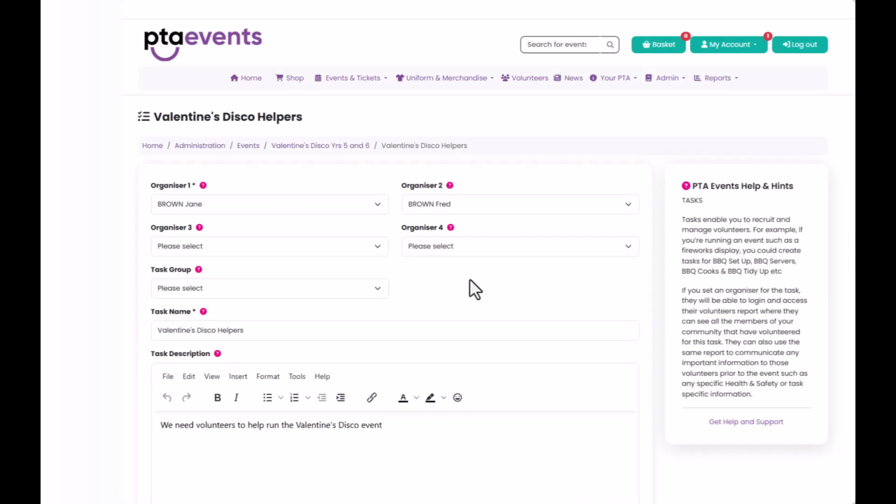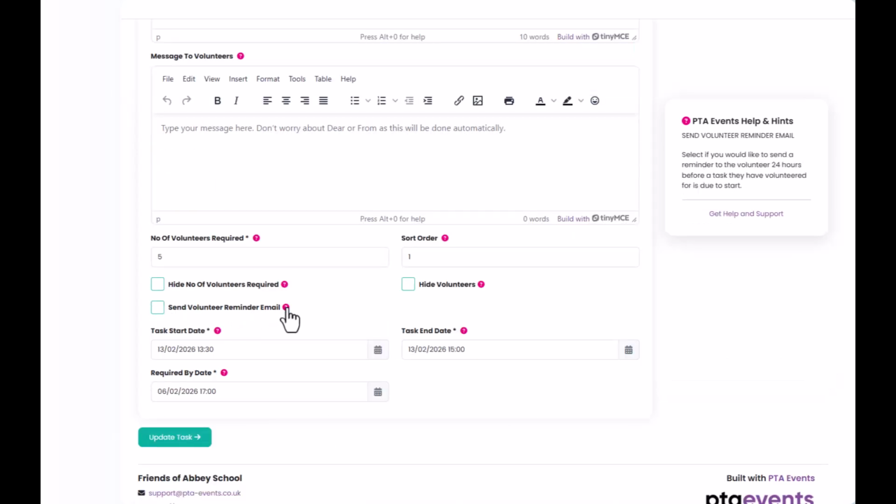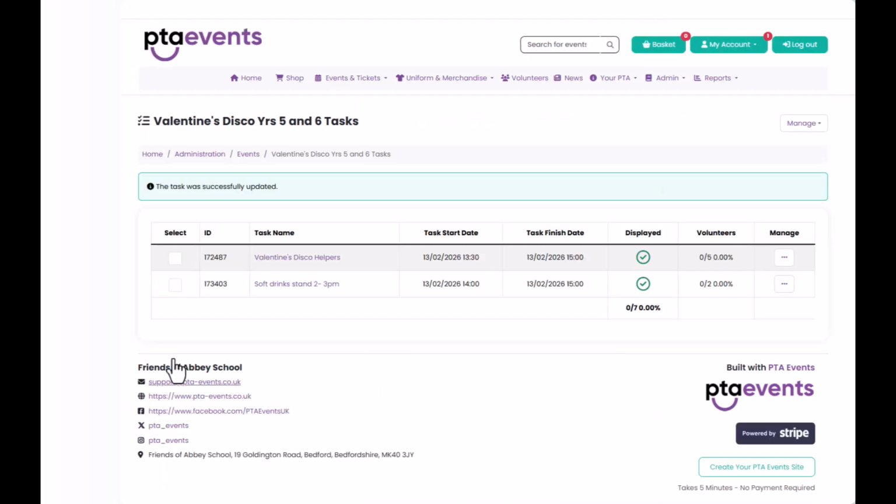Then scroll down to the Send Volunteer Reminder Email checkbox. Checking this box will mean a reminder email will be sent to your volunteers 24 hours before the task they have volunteered for is due to start. Click the Update Task button to save your changes.